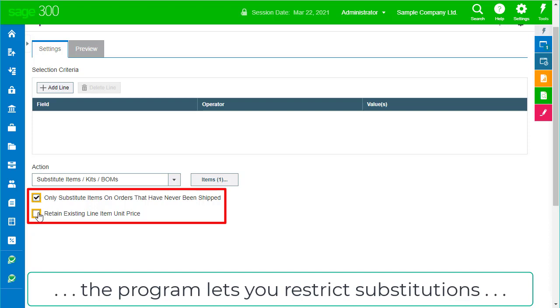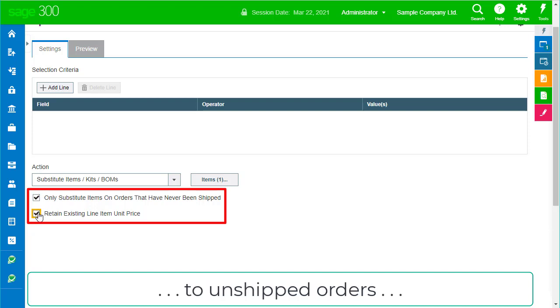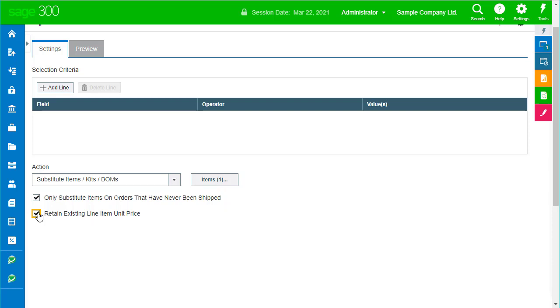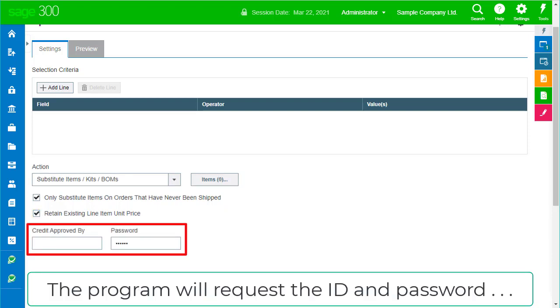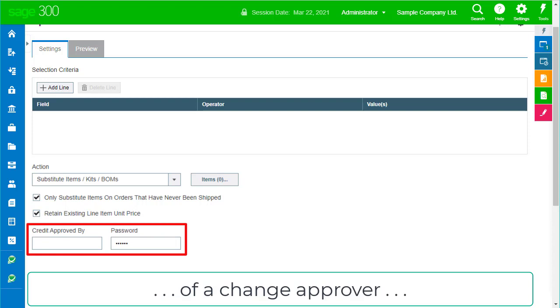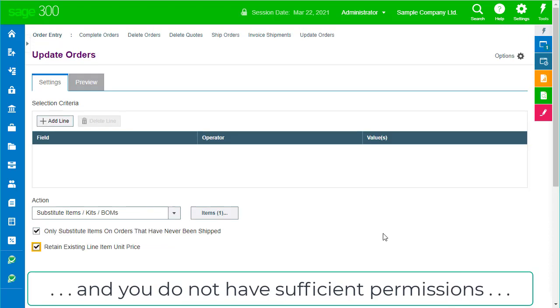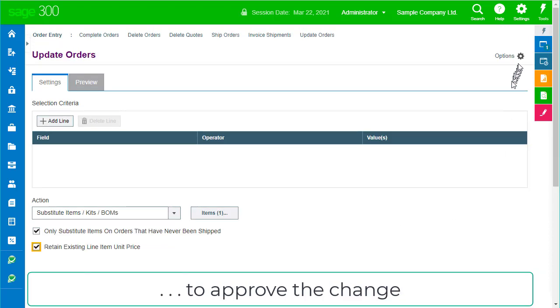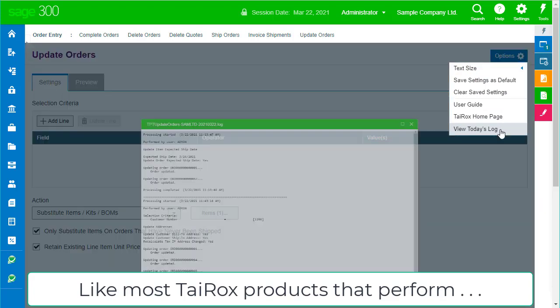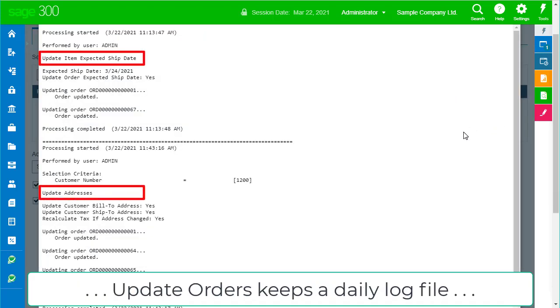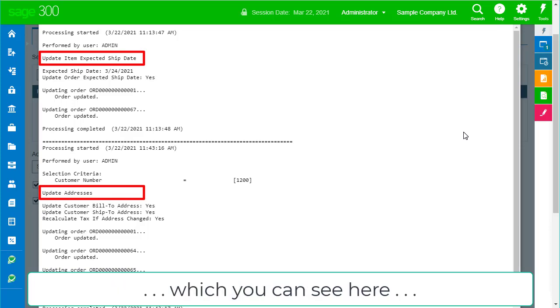The program lets you restrict substitutions to unshipped orders and to keep the price of the original item. The program will request the ID and password of a change approver if price changes result from different kit or BOM numbers, and you do not have sufficient permissions to approve the change. Like most Tyrox products that perform potentially large changes, Update Orders keeps a daily log file, which you can see here.